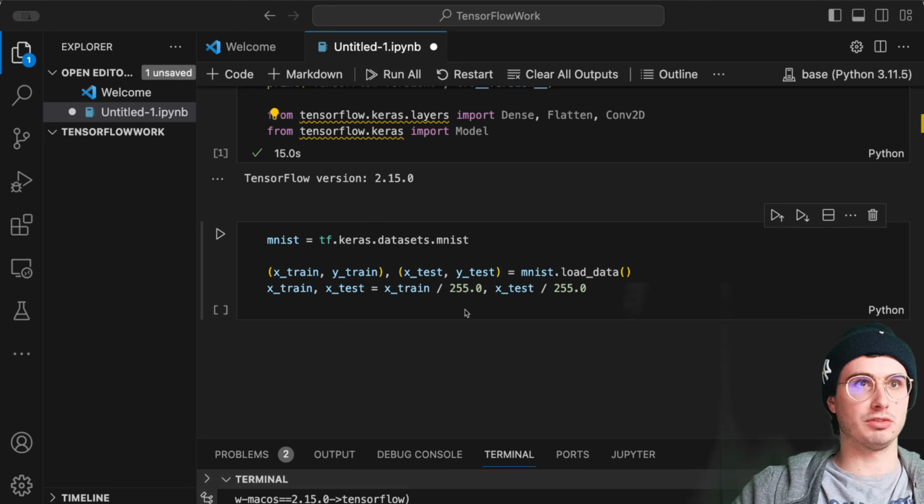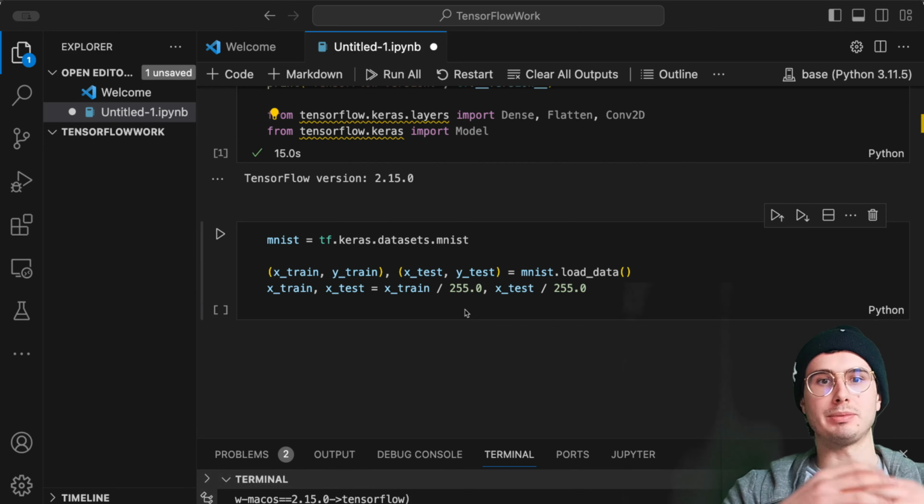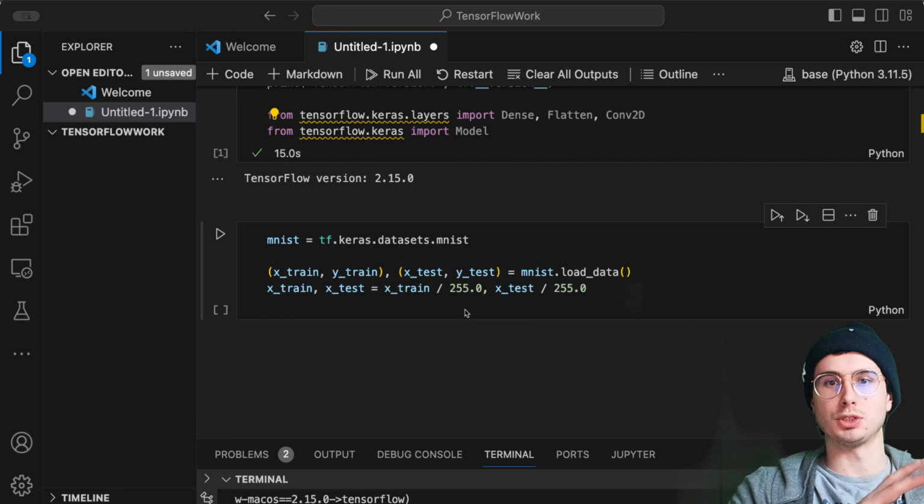So these pixel values, which are contained within these images, range from 0 to 255.